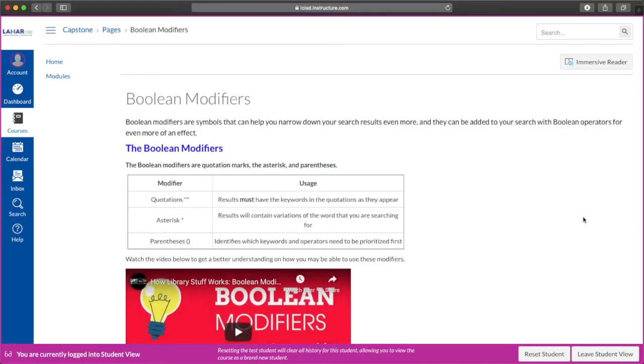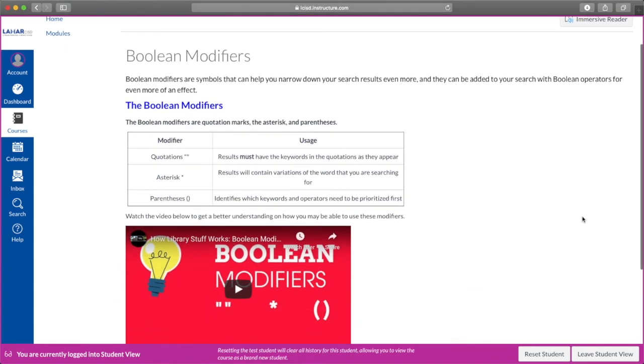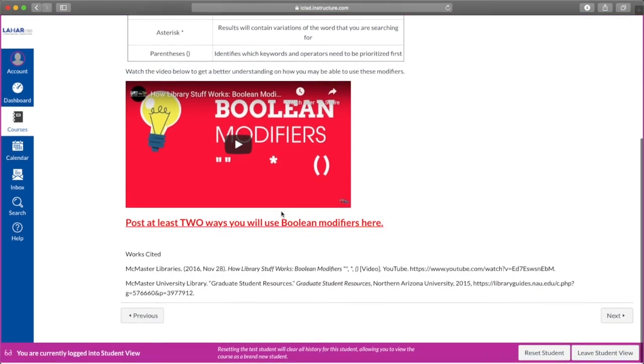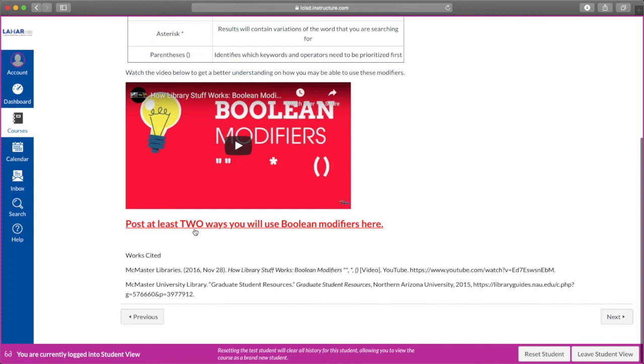And then we have the Boolean modifiers, similar to the Boolean operators. It is set up in the same way so that you can see the consistency. And so you do have the chart and what the modifier is and the usage. And then you have the How Library Stuff Works video. And then here, I've asked them to post 2 ways they will use Boolean modifiers and then comment on at least one of their classmates' posts so that they can start a conversation about it.